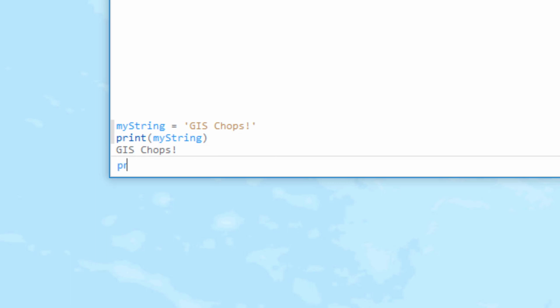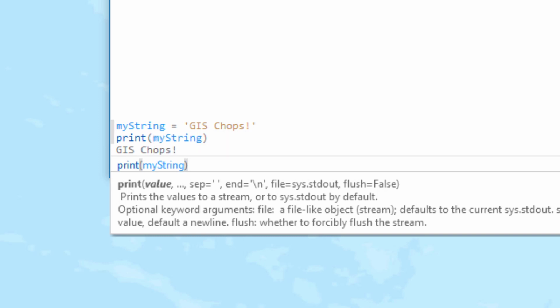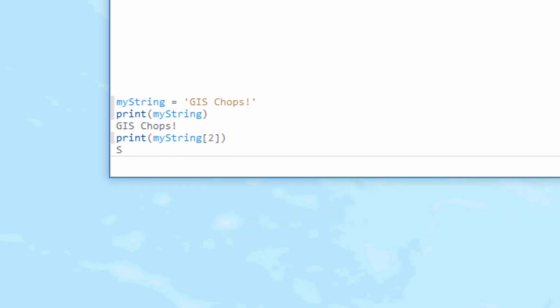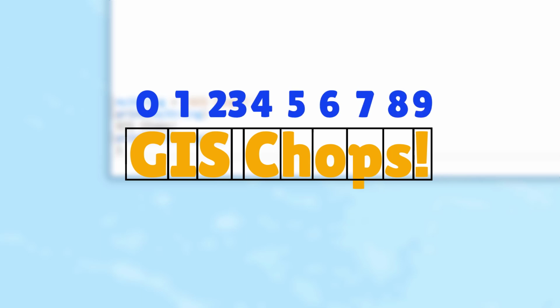variable. Now if I run the print statement again, but I add these square brackets with the number 2 within them, I get a capital S. Those square brackets and the number inside them are the index for whatever is in that position in the string. If we take the string and put every character inside a box, and number those boxes from left to right starting with 0, that's our index.